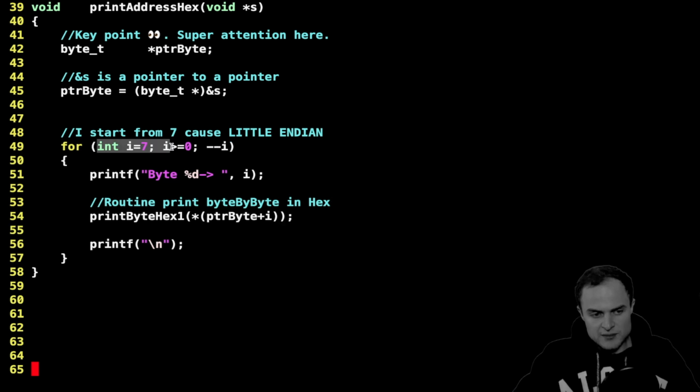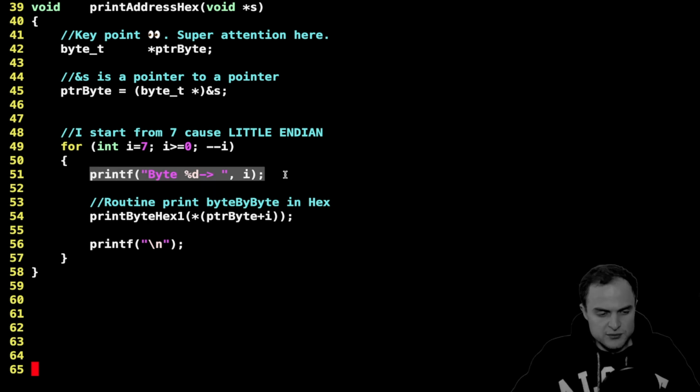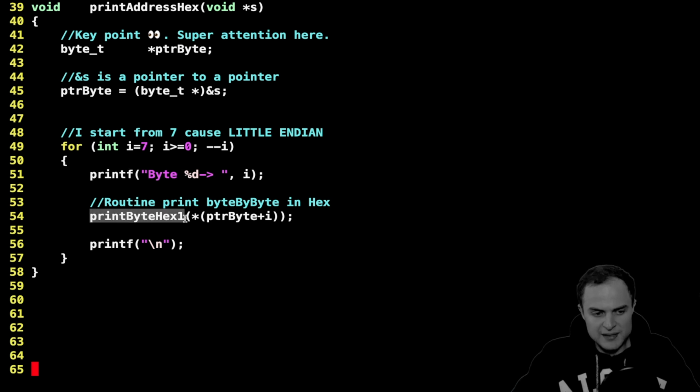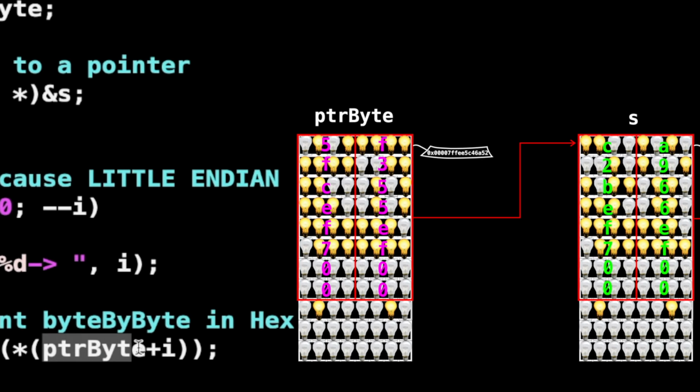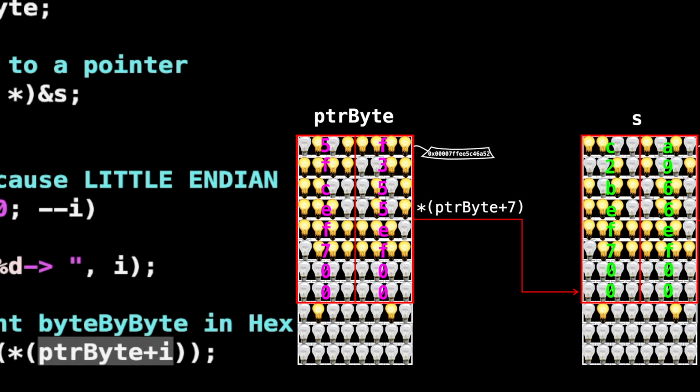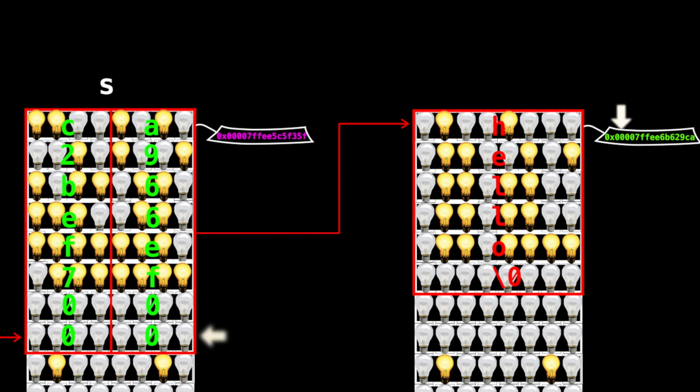I say for int i equals 7, i greater than or equal to 0, minus minus i. So you see, I start from 7, and now you will understand very well why. I printf the bytes. This printf is just for formatting reasons, to let you understand the output better. And then I call my function print byte hexadecimal 1, because I have two functions, you will see. And then what do I do? I dereference the pointer byte plus i. i initially, you see, is 7. So I dereference pointer byte plus 7, which is the most significant byte of my address.